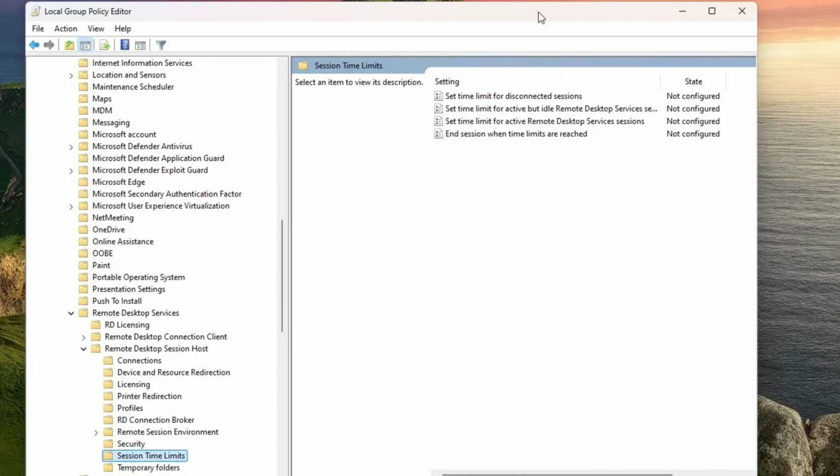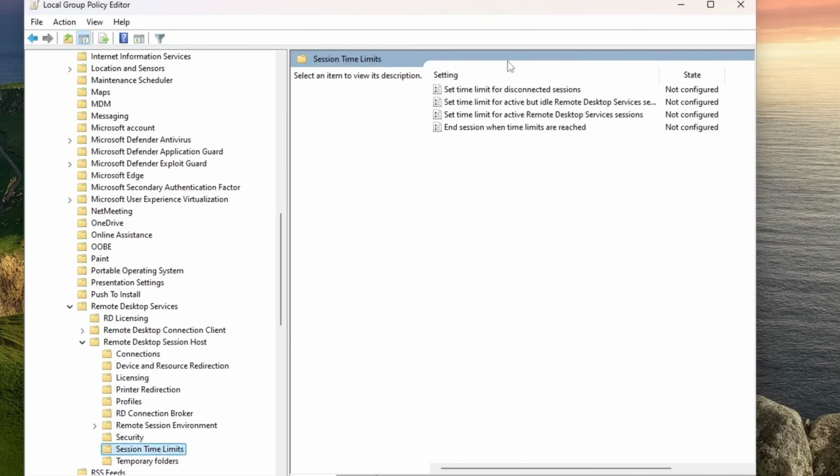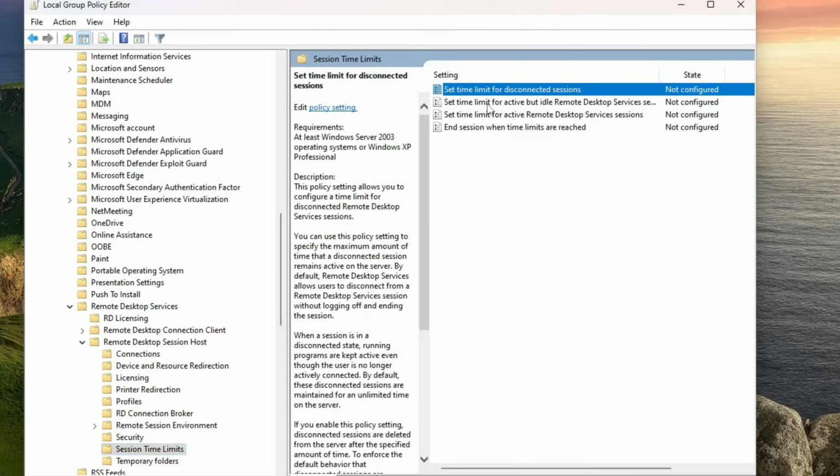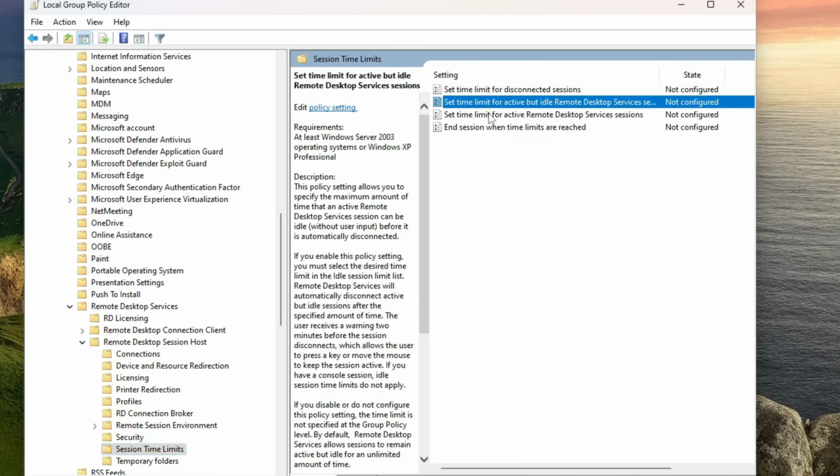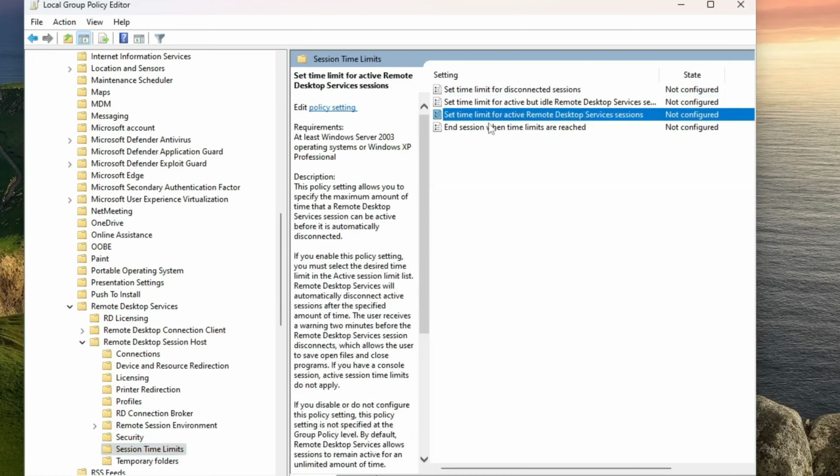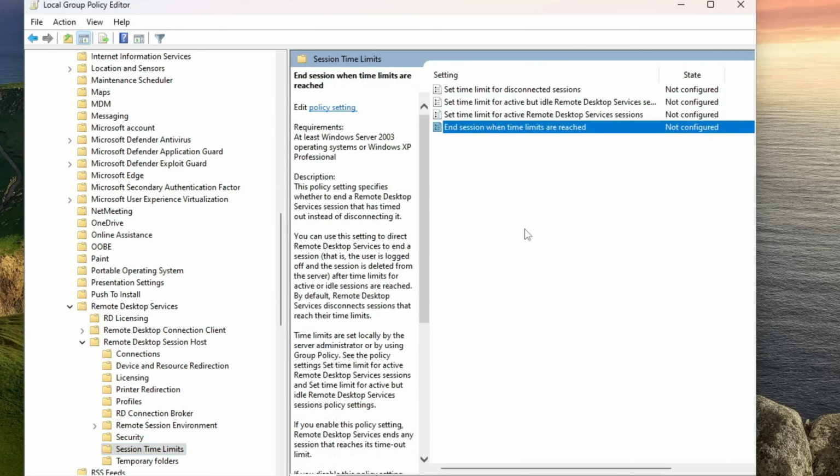First up, and our main goal for today, is Set Time Limit for Disconnected Sessions. This determines how long a user's session will remain active after they've disconnected without logging off. By default, these sessions can linger indefinitely. Imagine someone just closing their RDP window instead of logging out, their applications are still running, resources are still allocated.